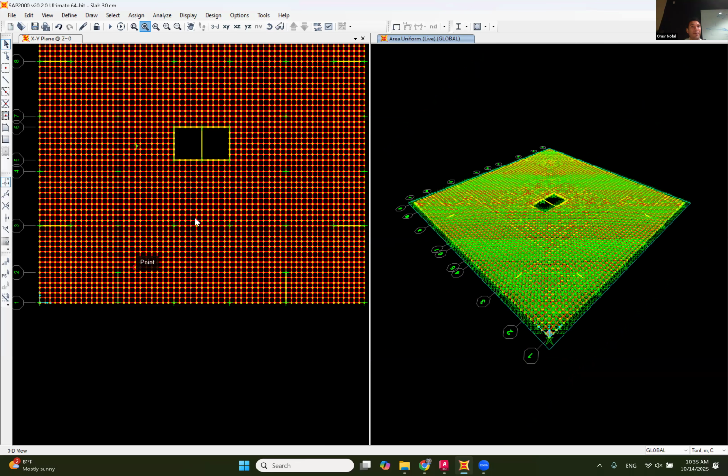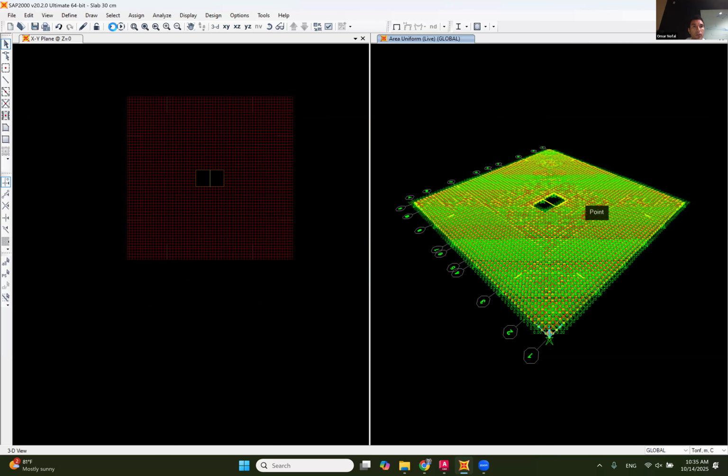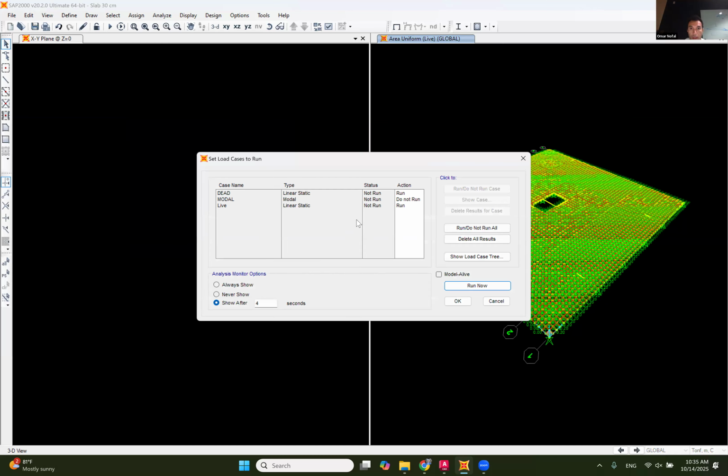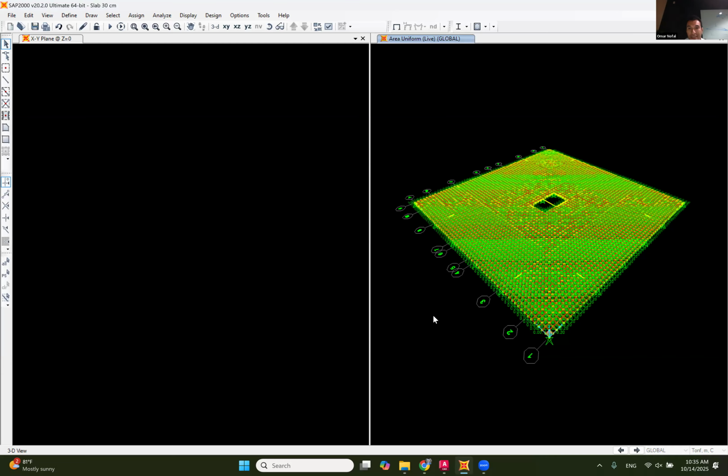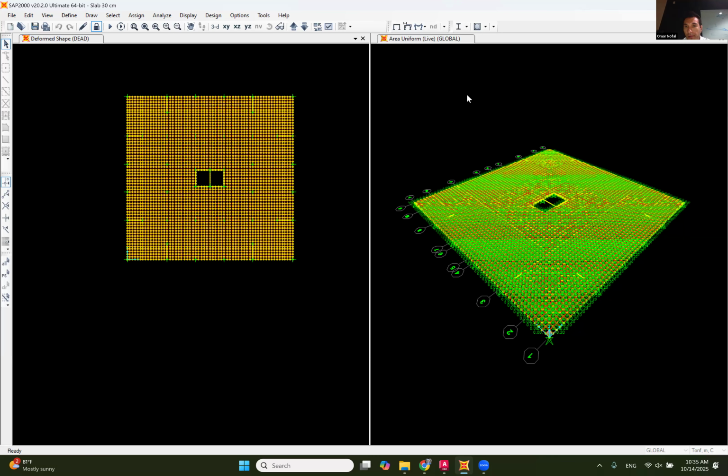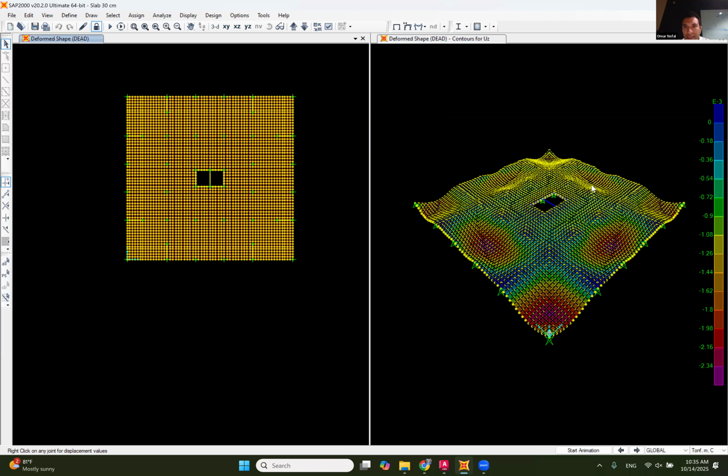So let's run this slab and see what we're going to have. I'm going to run the analysis and I'm going to hit run. It's going to take more time right now because we have more elements. Well, it didn't take that much. All right, the thing is, I can see the deformed shape right now, but there is a lot of stuff here that I don't want to show.